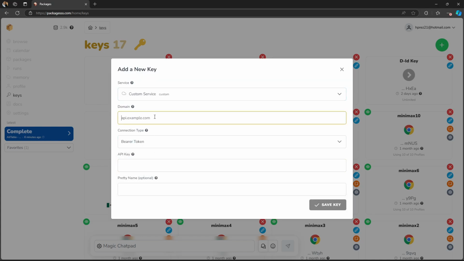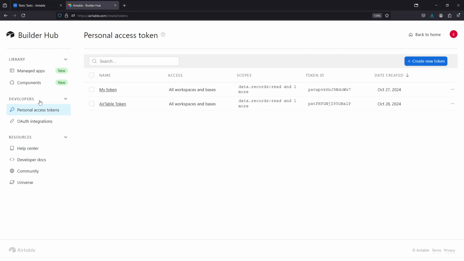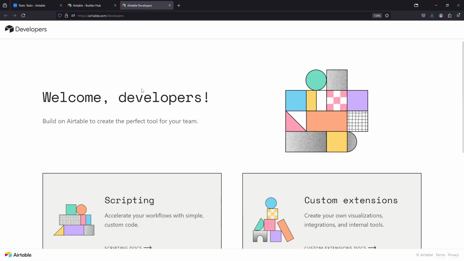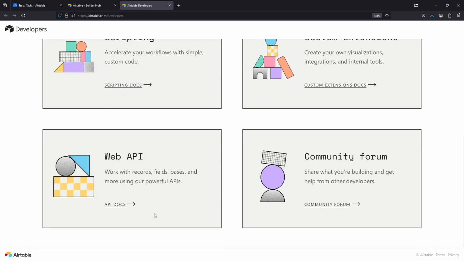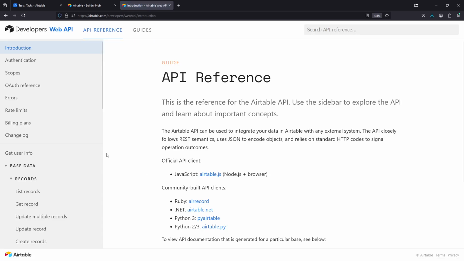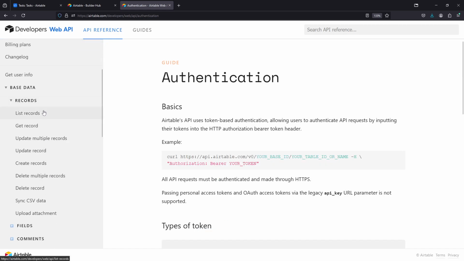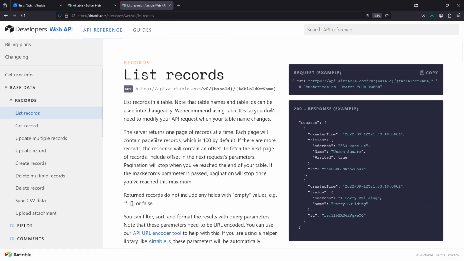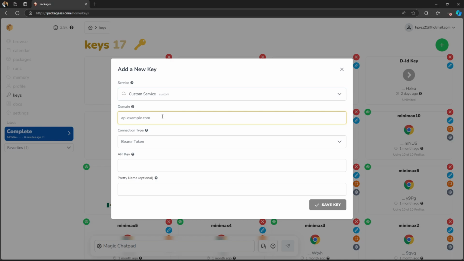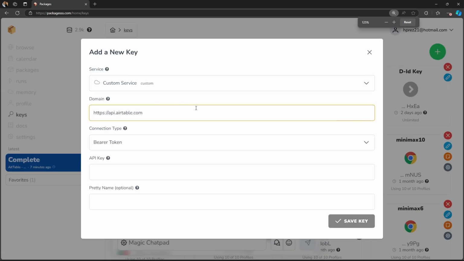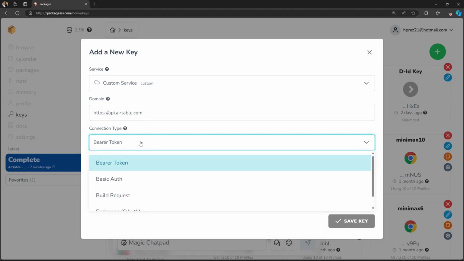The domain is going to be, for example, we can return to Airtable, and let's open the developer docs. Let me click on web API document, and then I'm going to go to list records to copy the main URL for the different API calls. So this is the domain that I'm going to use.